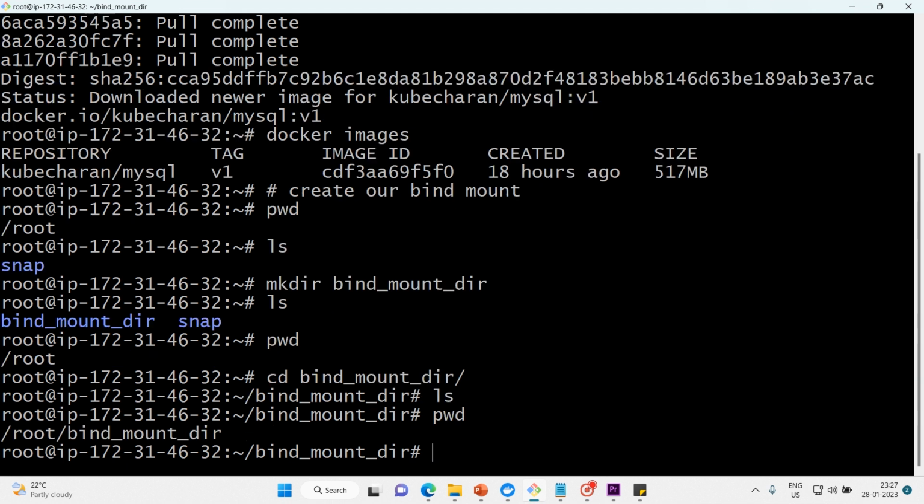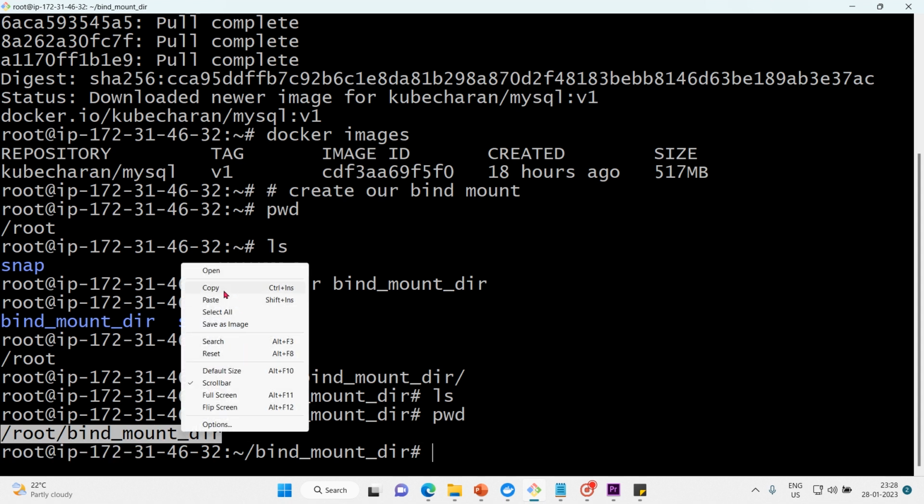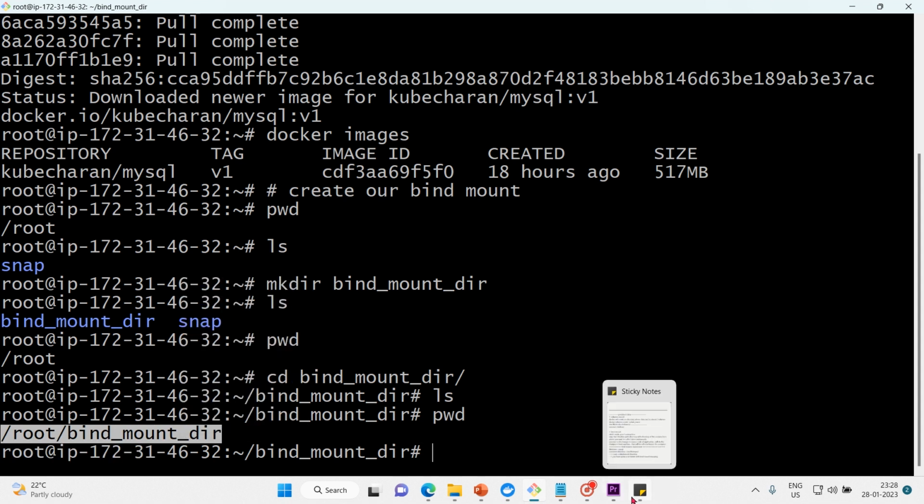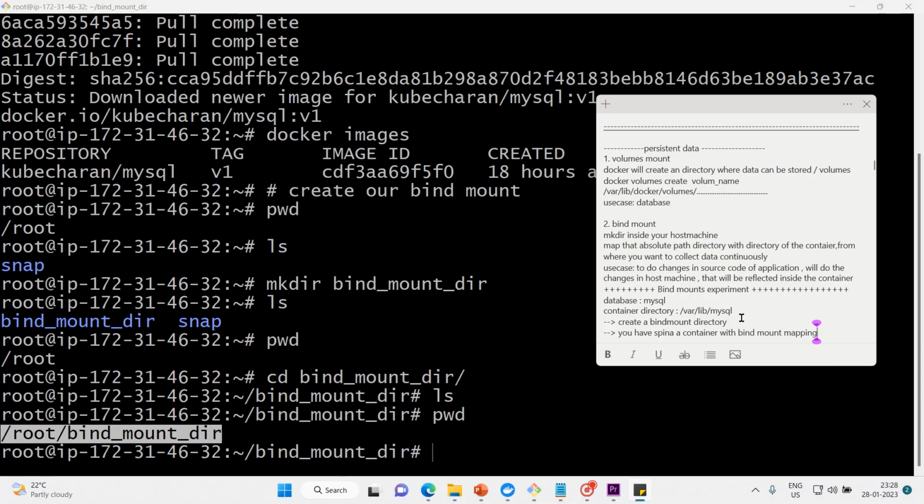pwd. Okay, so this is my bind mount directory. Let me copy this and I'll put it here. After that we can use that. So our bind mount directory is this.